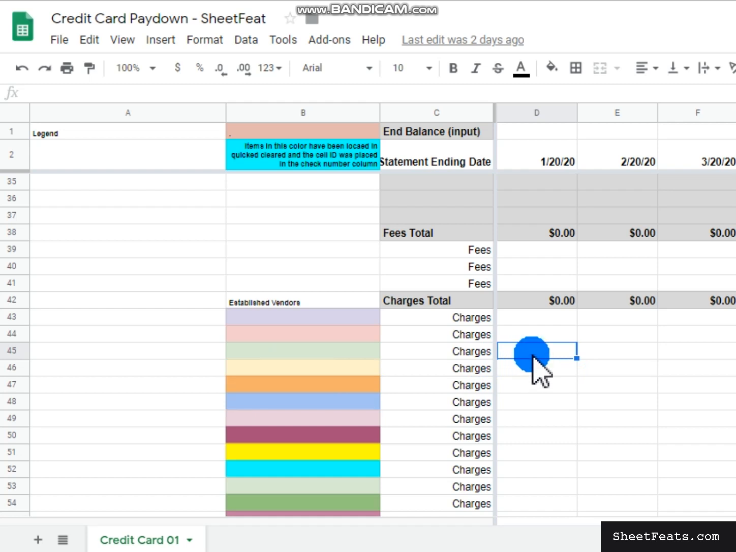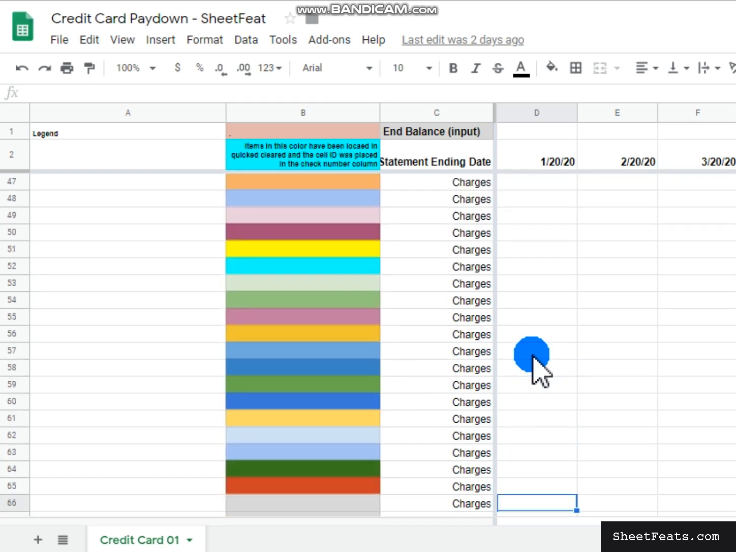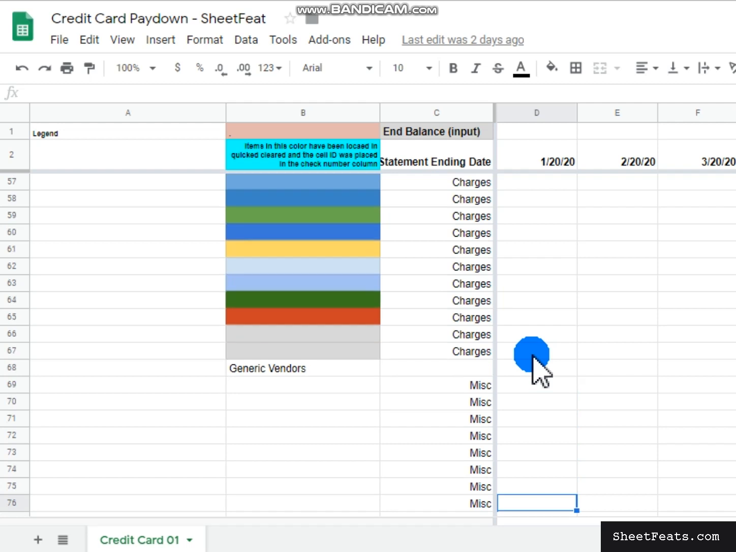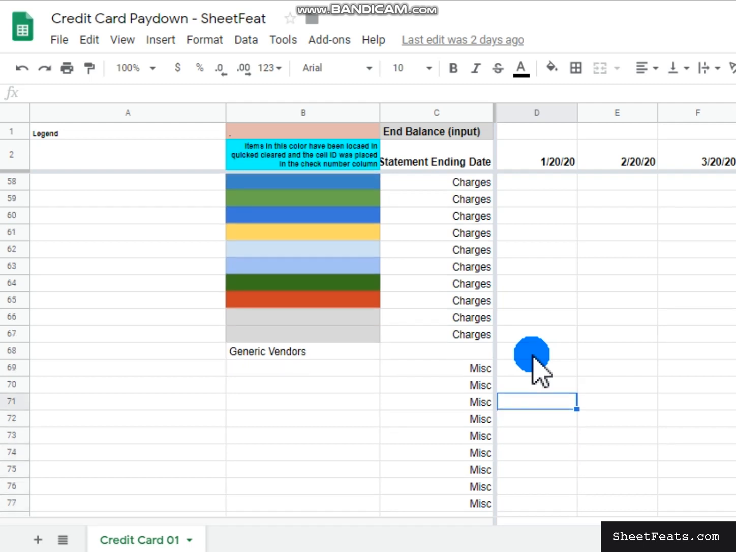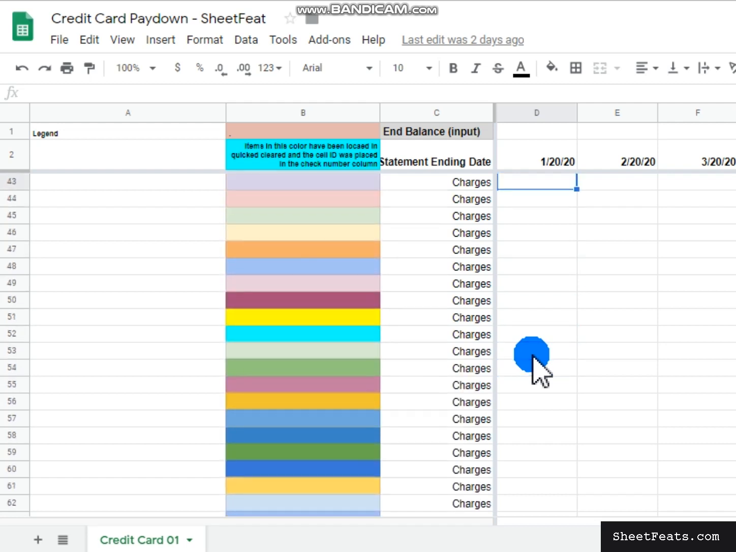Let's say it isn't for an established vendor, then what you're going to do is scroll down to the generic vendors. You notice now it says miscellaneous. You can put it anywhere right in here. So if this isn't one of the common occurring places where you would use your card, then you can put it down here on the bottom, and it's not signified by one in particular. But if it is a common one, then you would put it under established vendors.